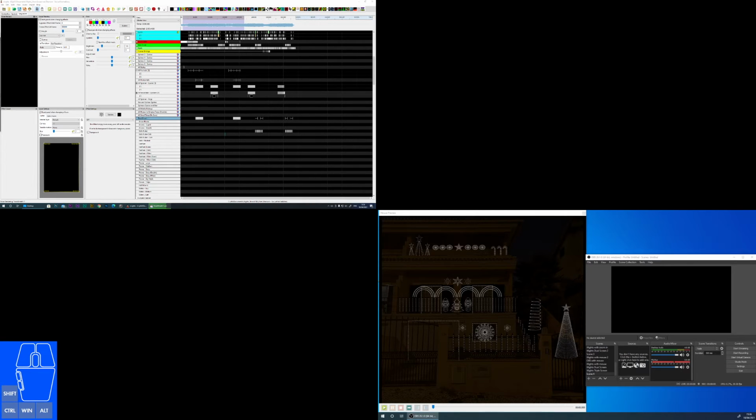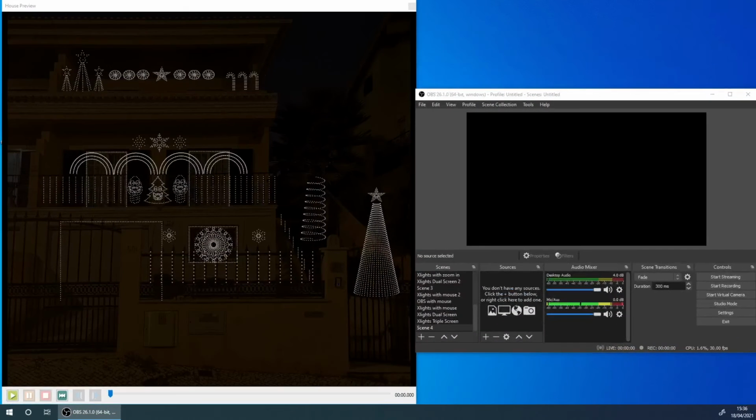I've got xLights running on one of my monitors here in the top left. And then I've got the OBS, which I'm going to demo to you, running on the second monitor with my house preview. I suggest really you have the house preview on an entire monitor on its own if possible, or make it as big as possible and shrink this OBS down. But let's kick off. So let me give you a big preview of what we're going to do.